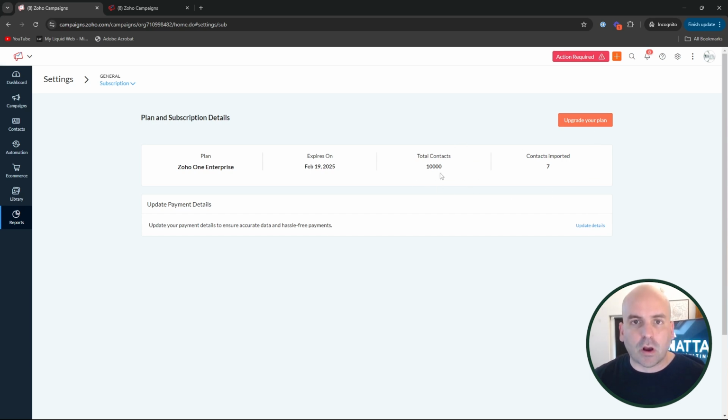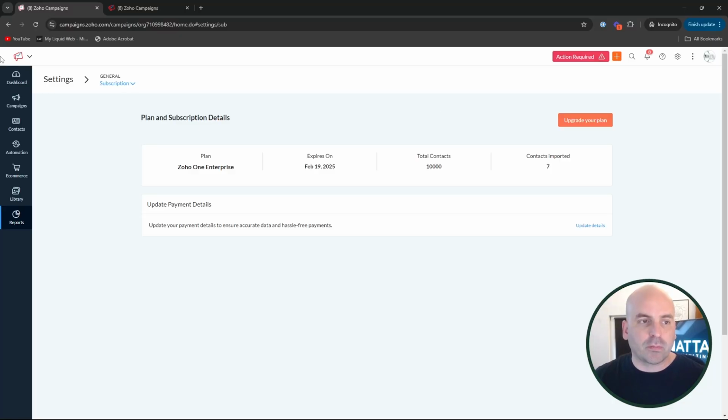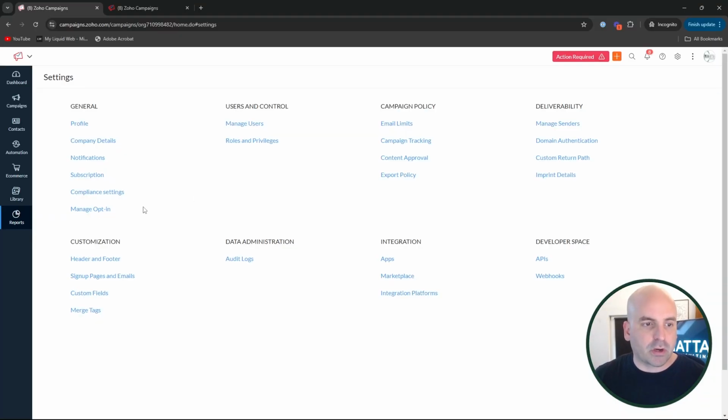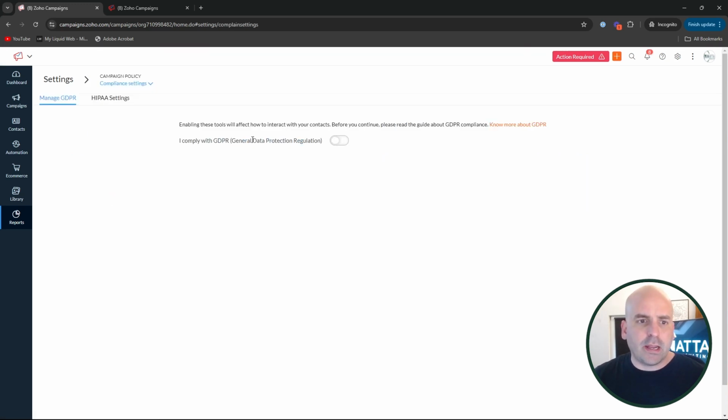Remember, it's about 5,000 contacts per Zoho One user. So if you only have 10 users on your team and you need to reach 1 million people, you're going to need to reach out to Zoho to upgrade your plan so you can increase your contact limit. If you're in the EU, we can go ahead and turn on GDPR.